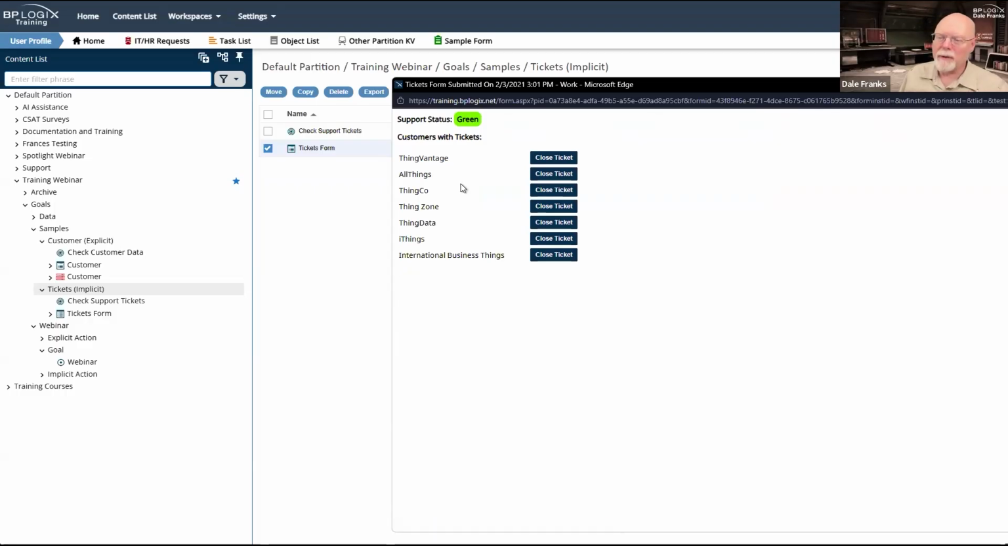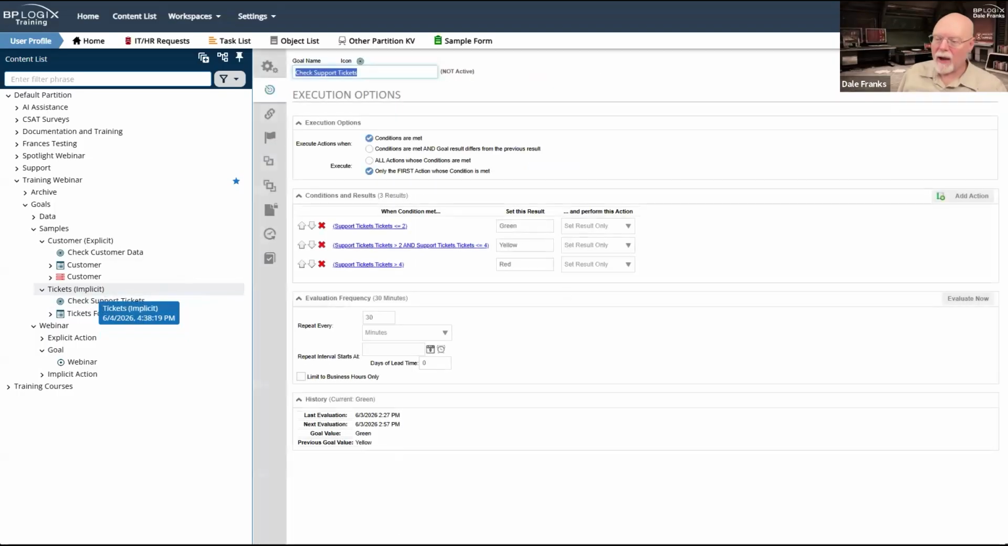I do want you to note something. I have 1, 2, 3, 4, 5, 6, 7 open tickets. My support status is showing as green. This is the big difference between a goal and something like a business value or a business rule, and what this status means. Unlike a business value or a business rule, the goal's value is only set when the goal is evaluated.